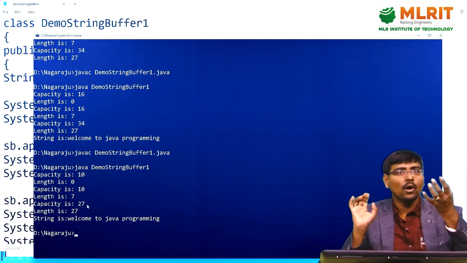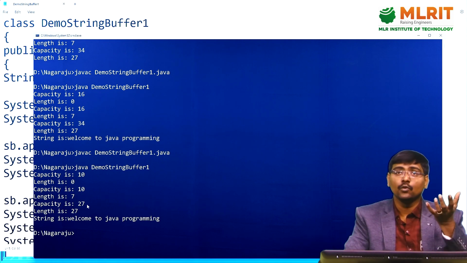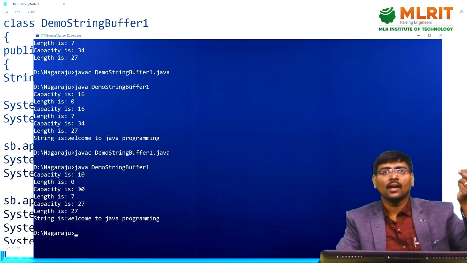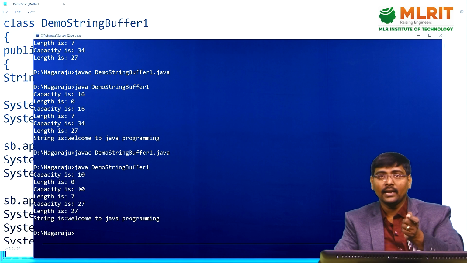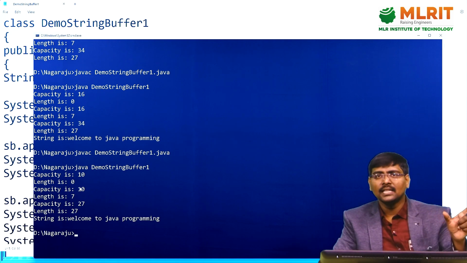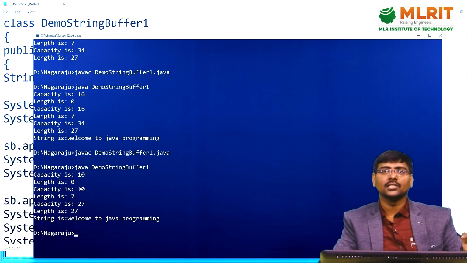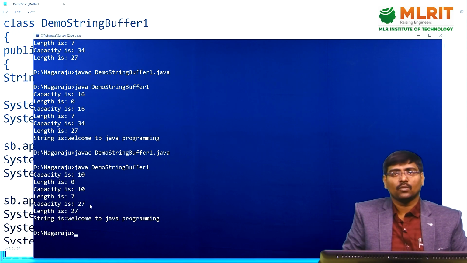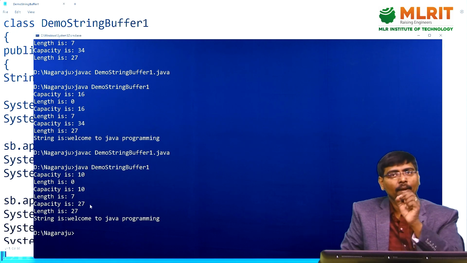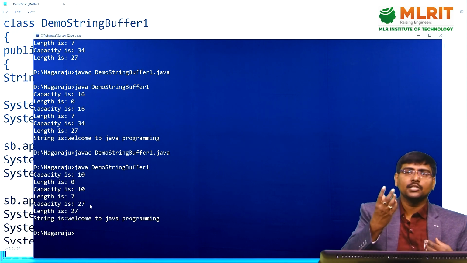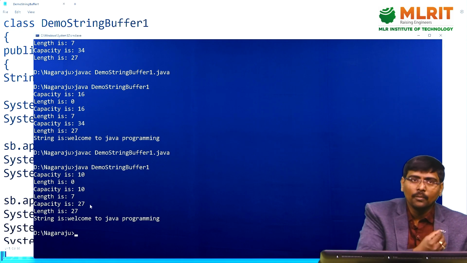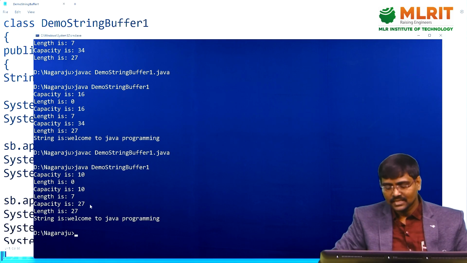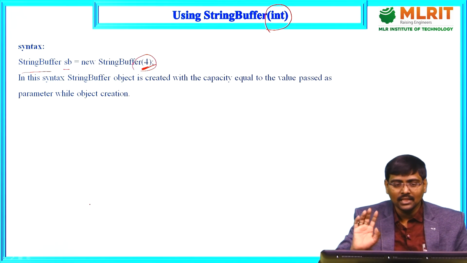But here if you are passing the capacity 10, next time, if it crosses, 10 into 2, 20 plus what is the length of the string that already existed? 7. So see this one, the capacity is 27. Now got it? Instead of adding plus 2 every time, if you pass your capacity, it will automatically add the existing string length. That is the second approach. Only the difference is in those approaches.